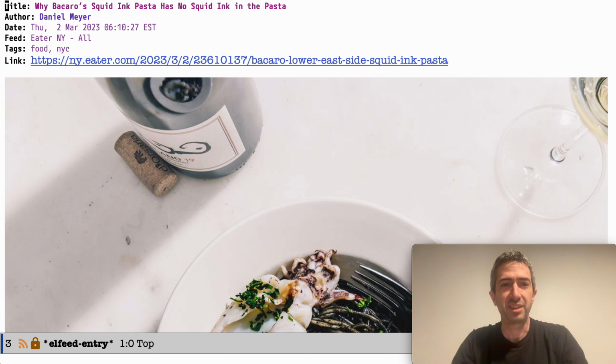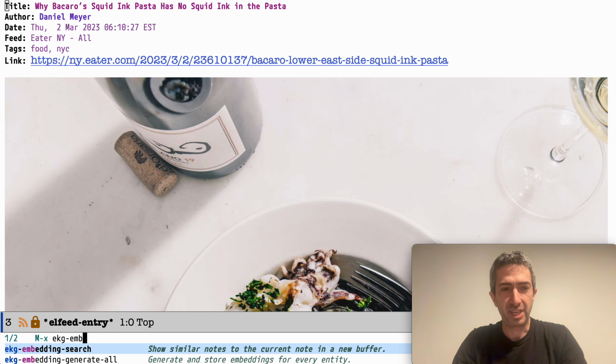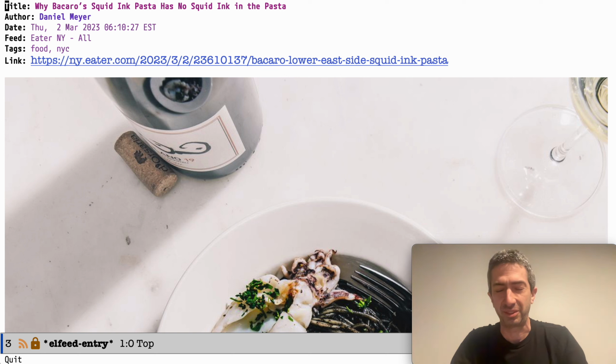Okay, so here's an article that I'm reading on elfeed. The great thing about Emacs is you can do all sorts of things in a buffer. You can see all sorts of information. So we offer EKG embedding. I haven't downloaded the latest version, but sorry, I wrote this at work and I just haven't downloaded it to my personal machine. But I'll just describe it.